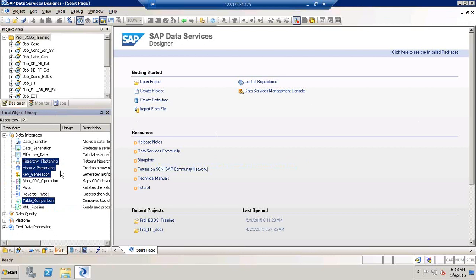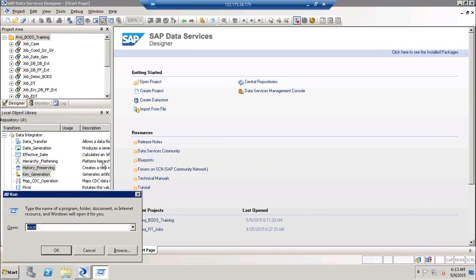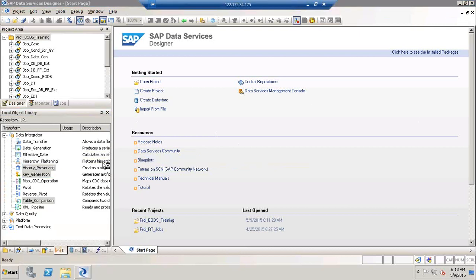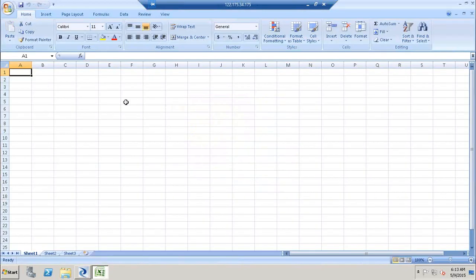So we will look at a scenario here. We will look at a combination of transformations where we can use them. We'll look first at hierarchy flattening. If you look at the description, it says it flattens hierarchical data into relational tables and produces a description of the hierarchy in a vertical or horizontal flattened manner. So what is a hierarchy, and what is a vertical and horizontal flattened manner?